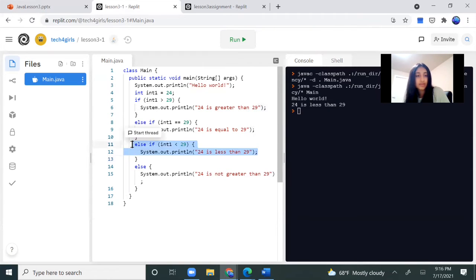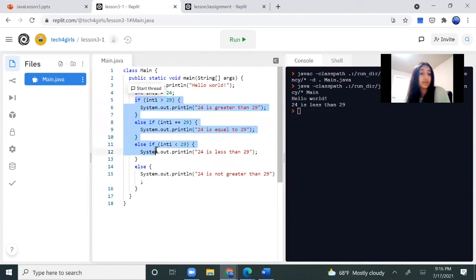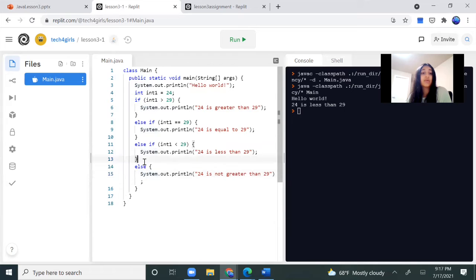So this if statement ran, and only this if statement ran. Why is that? This only ran because the statements above it all evaluate to false, right? 24 was not greater than 29, and 24 was not equal to 29. So these two things didn't run, and that's why this one ran. So why didn't the else statement run? Well, that's because this else statement only runs if all the above conditions are not true. If none of these is executed, only then this will run.